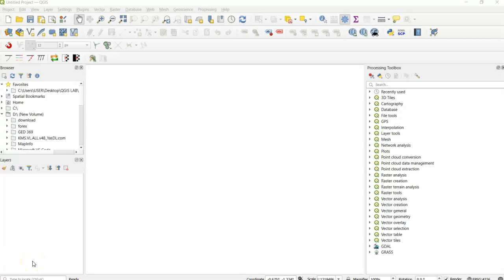There are two types of GIS software, the commercial and the freeware. Examples of commercial GIS software are ArcGIS, ArcGIS Pro, ERDAS Imaging, MapInfo, Global Mapper, or Surfer. And examples of freeware GIS software are QGIS, ILWIS, GRASS GIS, and Google Earth Engine. These are examples of GIS software.